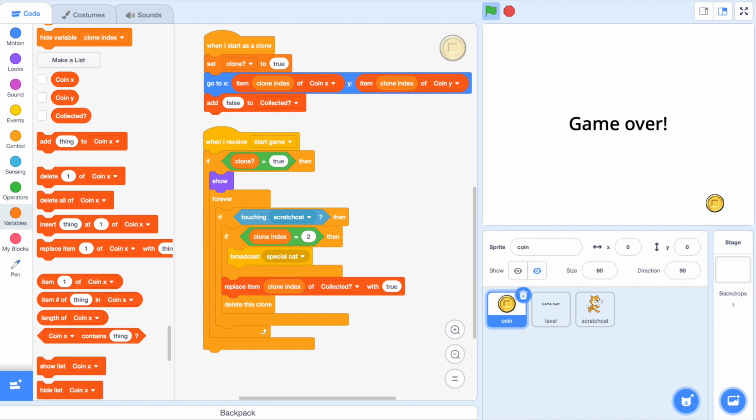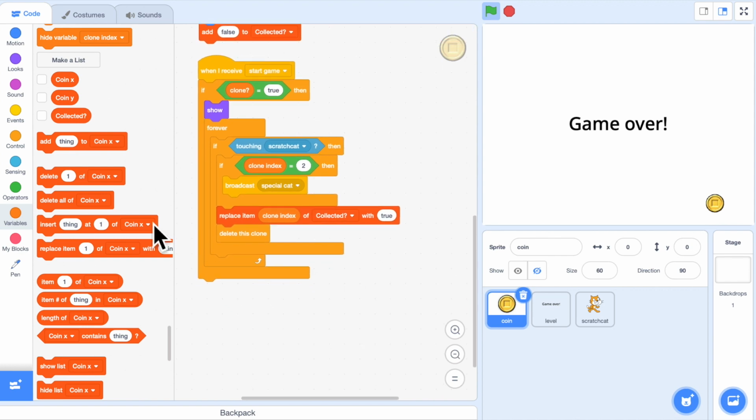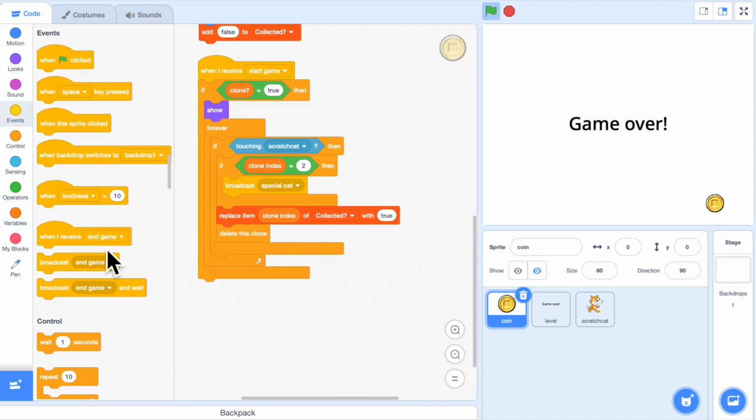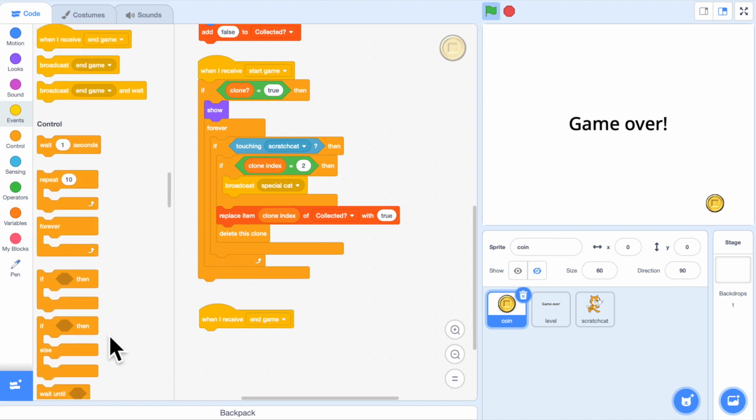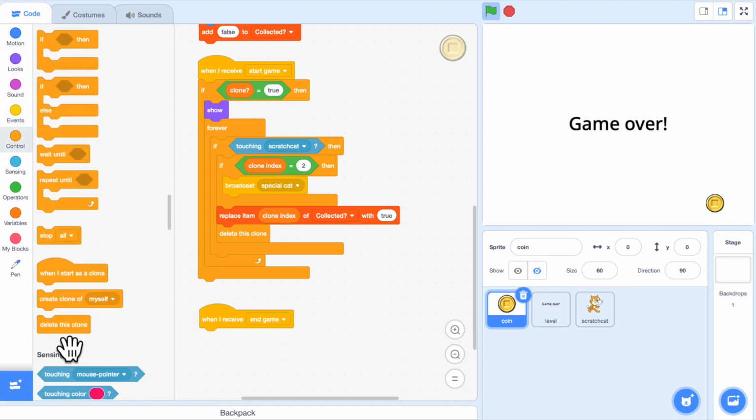Once the level is finished, as mentioned before, we want to always be in control of this, so we'll delete all the clones. So I'll simply add an event to the coins that says when I receive end game, delete this clone. So any remaining clones will receive this, as will the master sprite. But that doesn't really matter because you can't delete the master sprite. Delete this clone for the master sprite does nothing at all. So all that code will do is delete all of the clones.